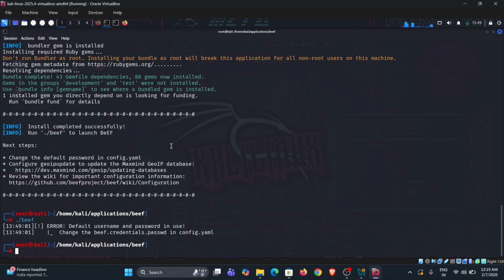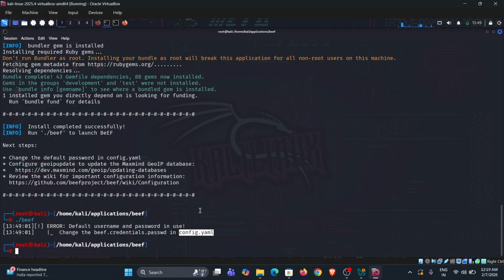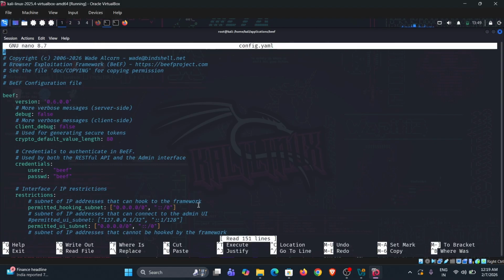Okay, there is an error called default username and password in use. For that you can see config.yml is there, right? Go to this section, and after that I'm giving it as the nano command, Ctrl+Shift+V. If you hit enter, you will go into nano. Now I want to change the default username and password here. This is beef and beef.